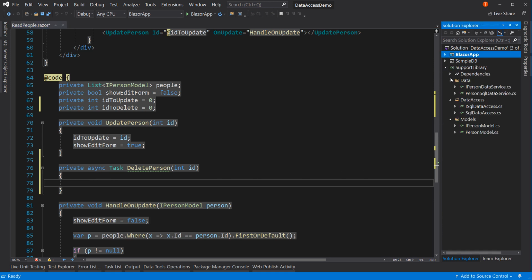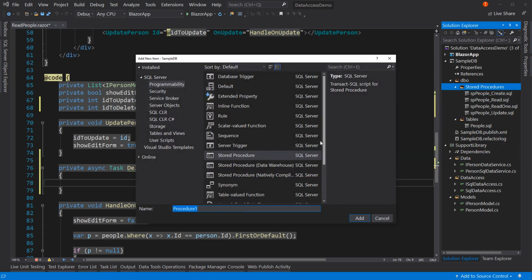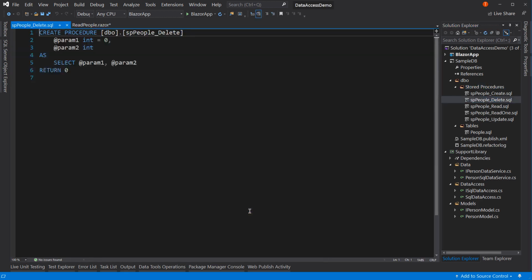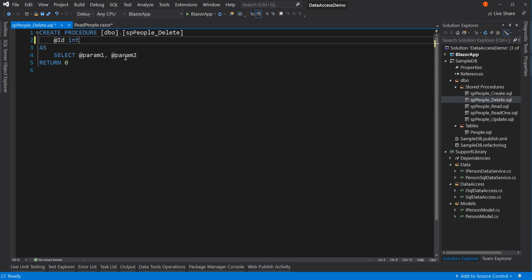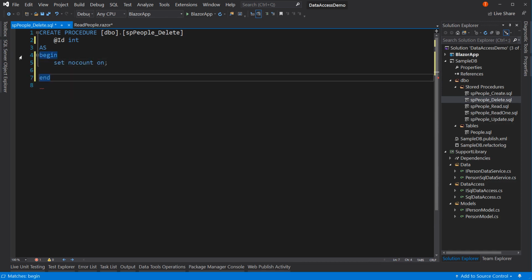I'll shrink down this. I'll go to the support library, and let's actually go to the sample DB and add a stored procedure first, because we know we need that. We're going to call this sp_People_Delete, and we're going to pass in the ID. That's an int. And we will begin, set no count on, and we'll end. And in here, what we'll do is we'll say delete from dbo.People where ID equals @ID.